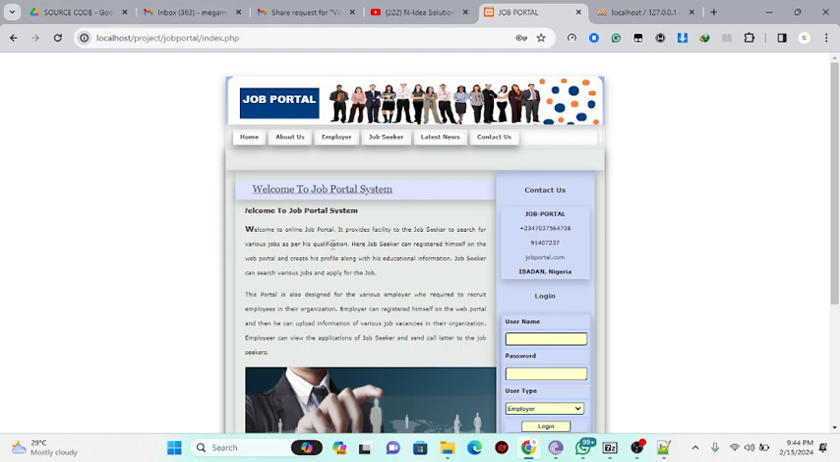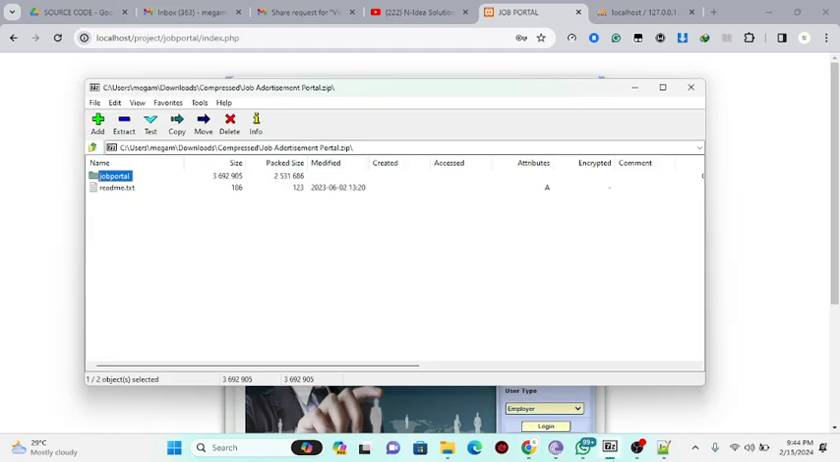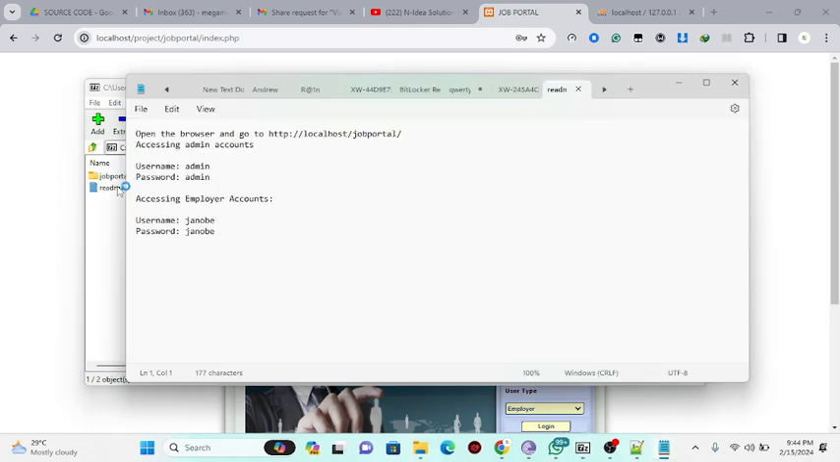Now we're done. The next thing is just to log in using our credentials. So let's go back and see the readme file, to see if I kept anything important there. Yes, I have the login details here. Username is admin, password is admin. To log in as an employer, the username is Janob and the password is Janob as well.